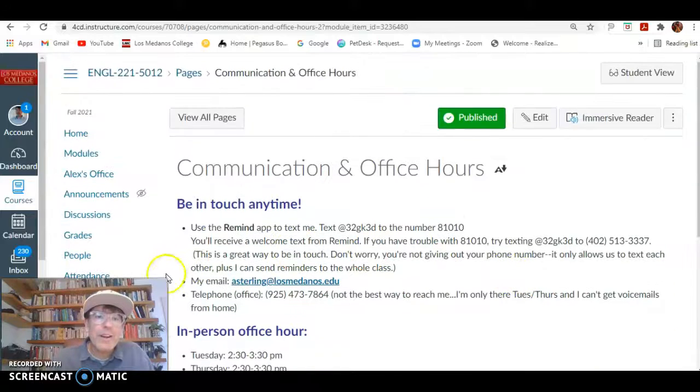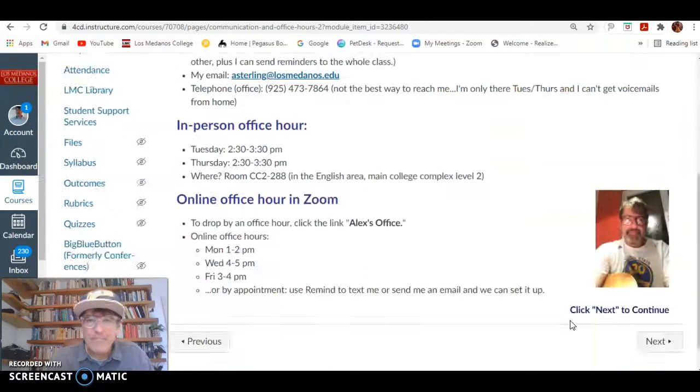Also, I hope everyone will sign up for Remind. The Remind app is really useful. It allows me to send you a text, and you can send me a text, and we can be in touch that way. It's very helpful, and it doesn't give me your phone number. So we're texting, but on my end, I don't see your phone number. I just get a text from you, okay? So it says here how to sign up for Remind.